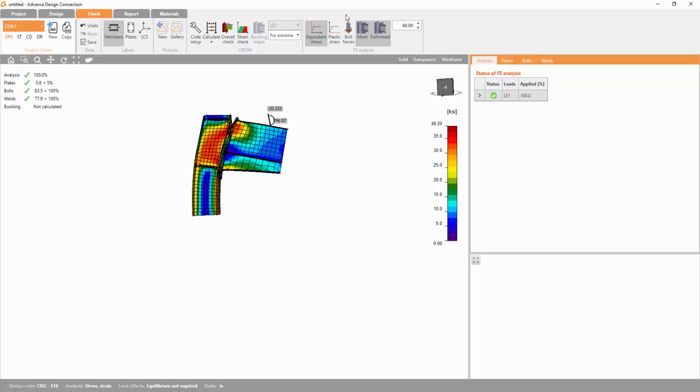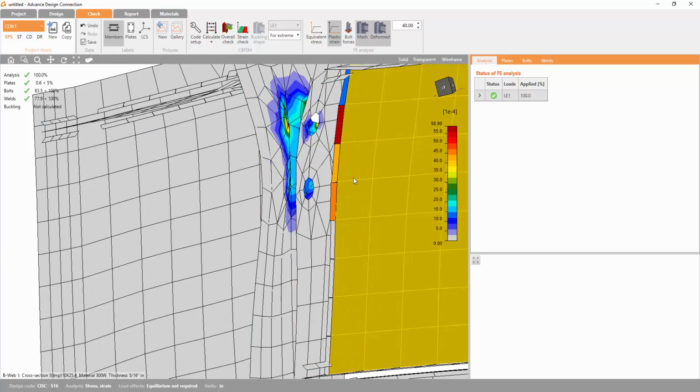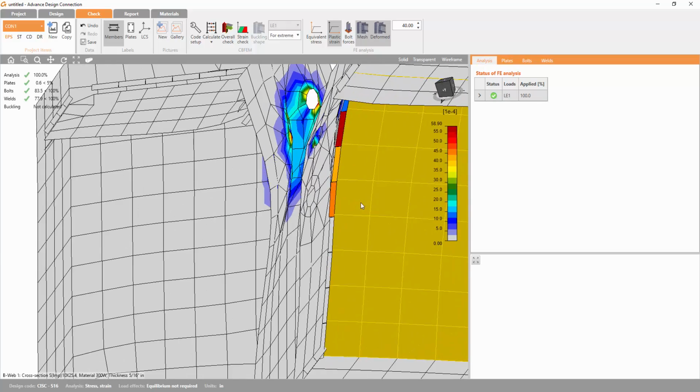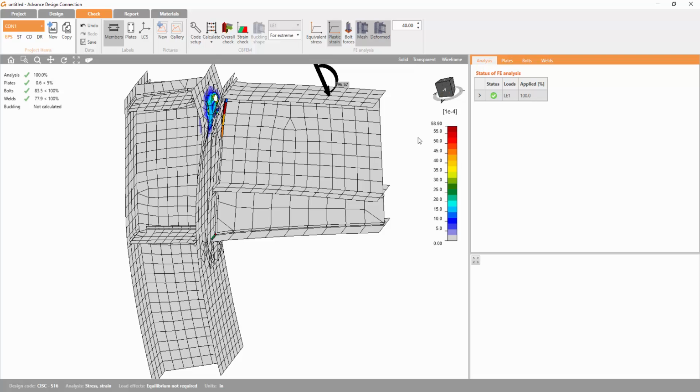As well, I have the results for plastic strain. It's being developed here. I see around the bolts at the top, these are the plastic strain. You have the strain limits or values here.